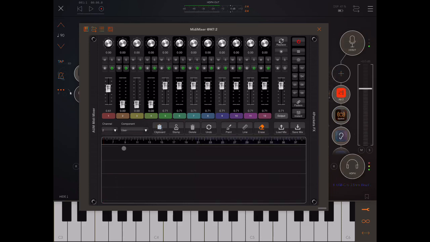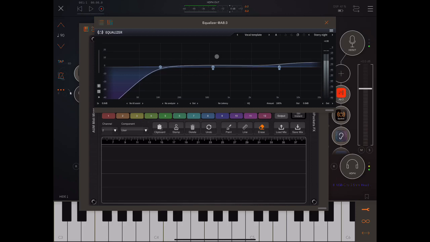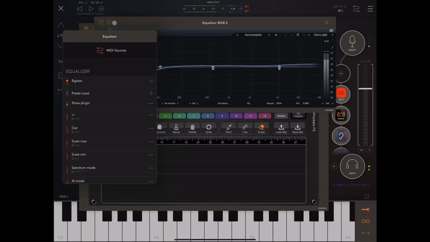Okay, something else that is really cool is that instead of just automating the faders and the panning and stuff like that, we can automate any parameter in any app. Let's say, for example, I have something that I want to automate on this equalizer. Now I'm using a new version of AUM. It's a beta version, but you can see it's got easier access to the parameters, so that's brilliant.